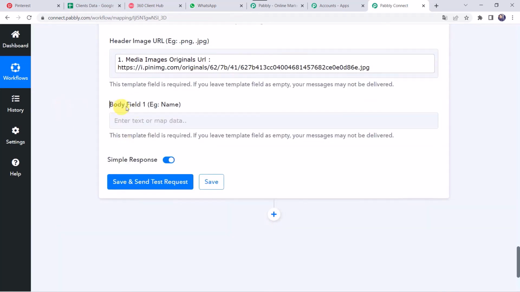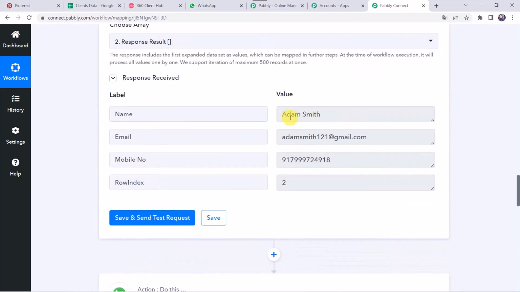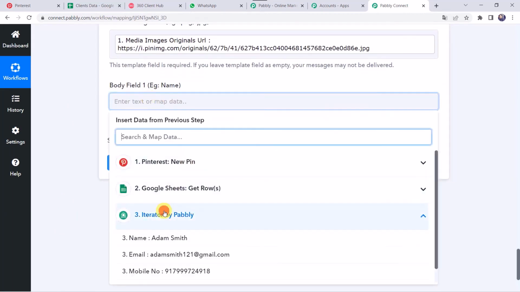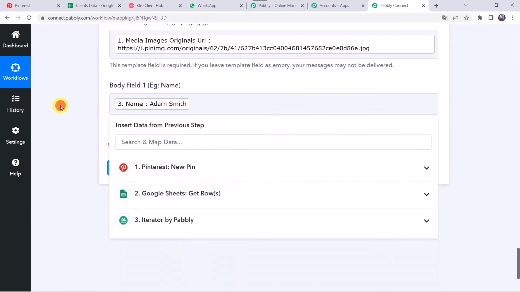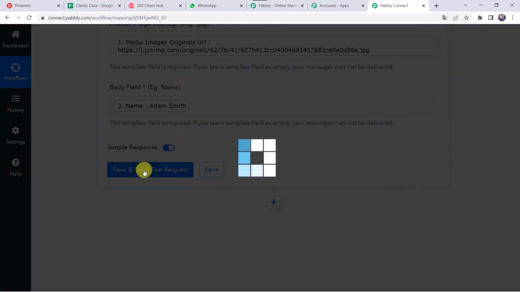Now here we have to give body field 1, for example, the name of the customer. So the name is Adam Smith, which we have got from the iterator. So we will be mapping the name from the iterator over here. Okay, iterator, and this is the name of the customer. So we have mapped all the details. Now let's click on save and send test request.